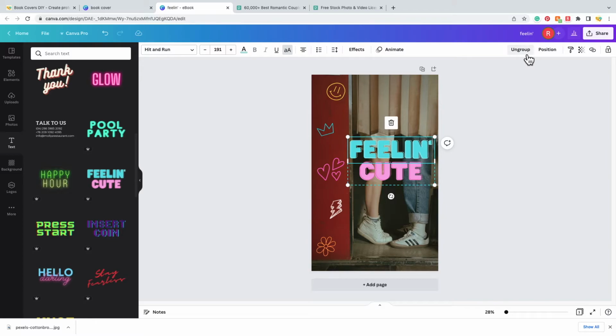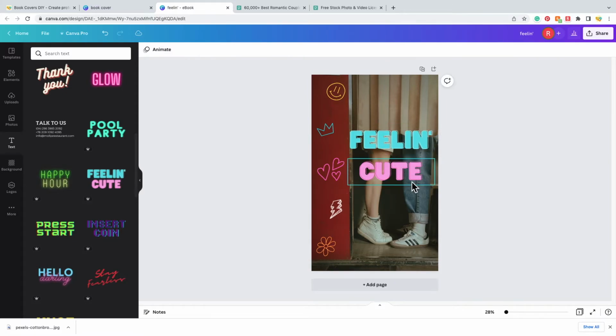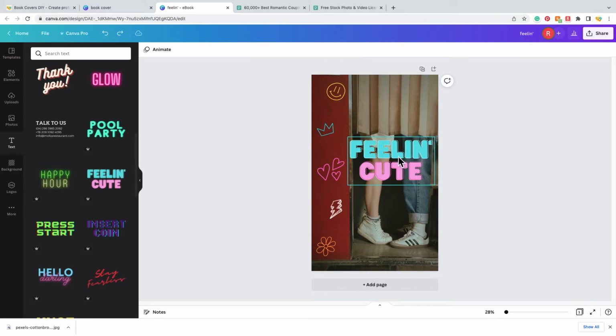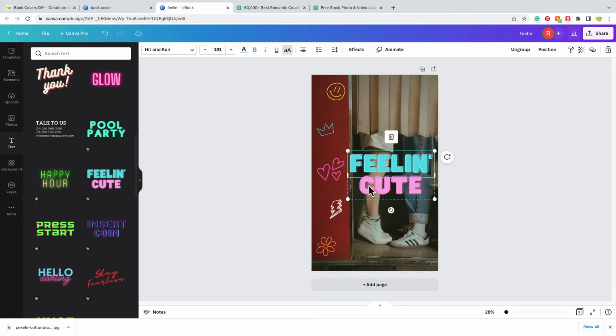See up here it says ungroup. If for some reason you wanted to separate those, you could click on ungroup and then you can move them around separately. See, now they are ungrouped, but I want to keep them together, so I'm going to undo that. If you ever make a mistake, you can just come up here to undo, click on undo until it's back. See, now it's back grouped together, one box.